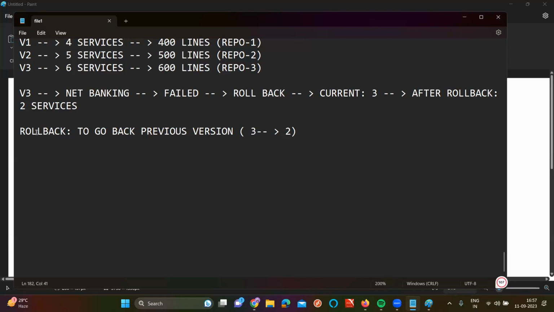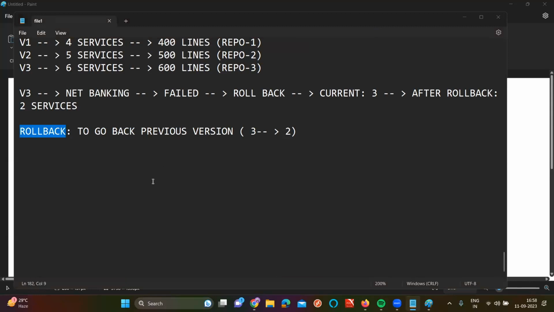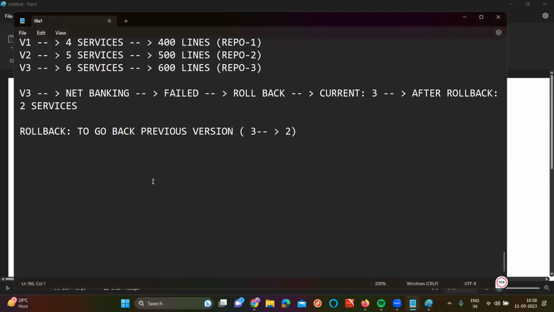Why to store the source code separately? To roll back. Whenever your application fails, we need to do rollback or not, sir? To roll back, what we are going to do? Store the source code separately. Correct or not? So this is the basic point. First of all, you need to understand.